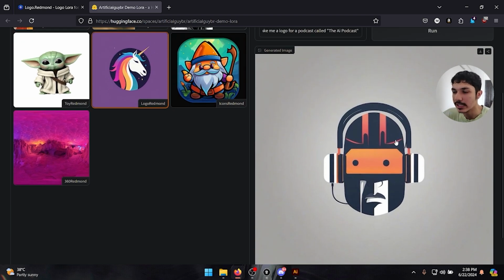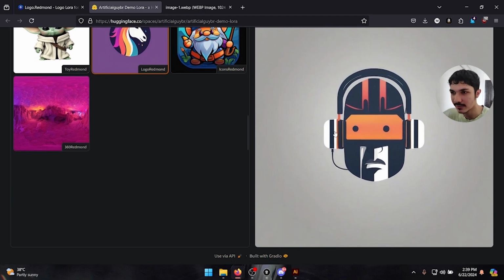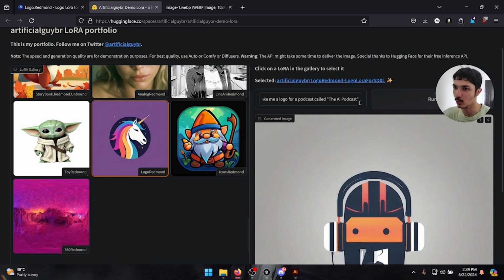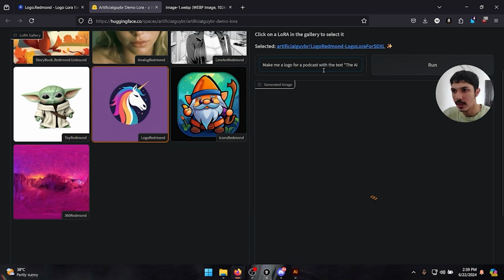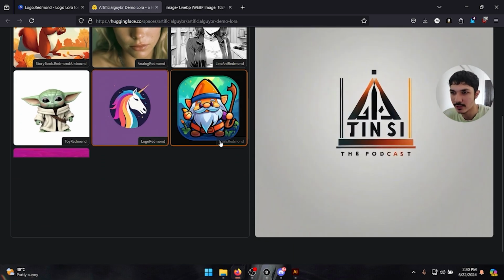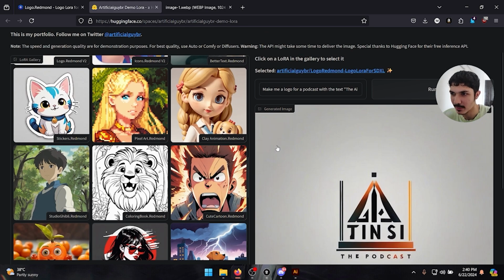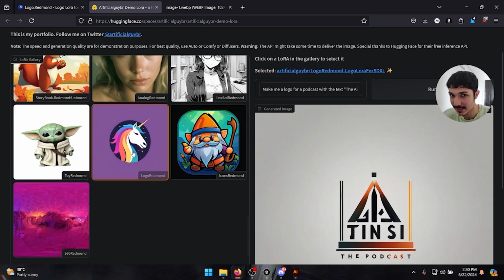So over here, it generated a vector, but it did not generate any text. But guess what? I'm going to save this vector and see what we can do with it. I want the AI podcast text as well, so I changed the prompt to include the text. Let's see what it generates. Okay, this one is not doing a great job at generating text. As you can see, it's all messed up, because this is not a text LoRA. This is a vector logo LoRA.